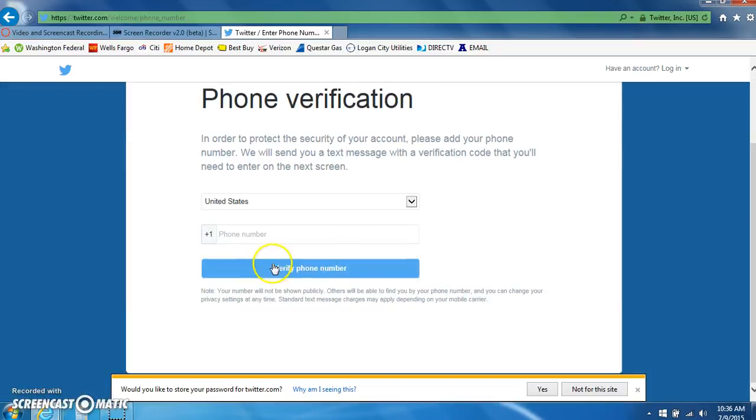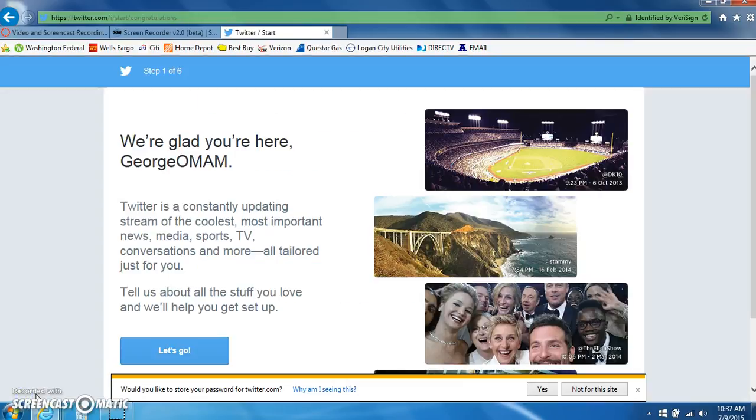Now, you have to verify your phone. So I'm going to pause this and skip it so that you guys don't know my phone number. I have had students just completely skip this number, and that totally works too. Okay, so I put in my phone number, which you can completely skip if you would like. It kind of just gives you a verification code. It's more of a security issue. But once I have that created, it says, "We're glad you're here, George of Mice and Men." So I push let's go.